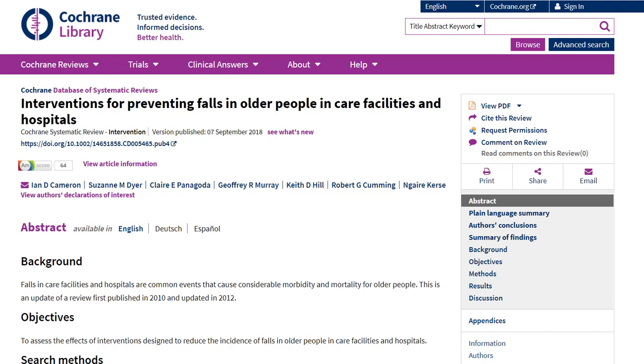The first section of the review is the abstract, often available in different languages. This is a short summary of the key aspects of the review and is mainly aimed at researchers and other users familiar with the scientific methodology.